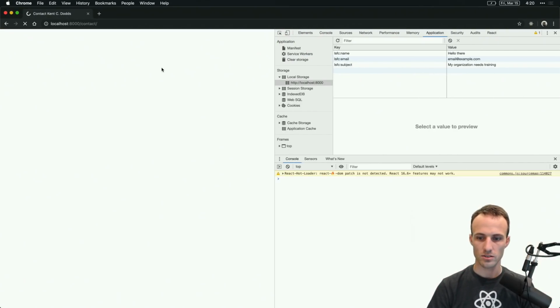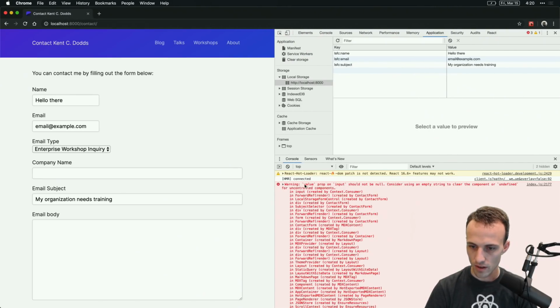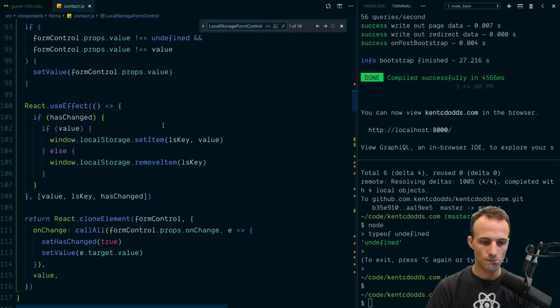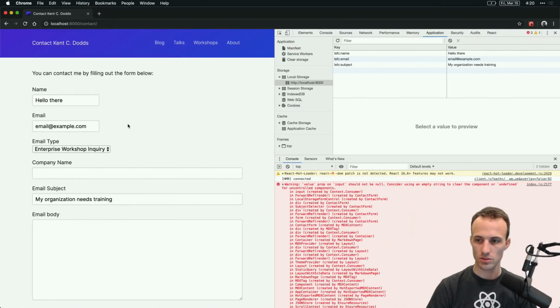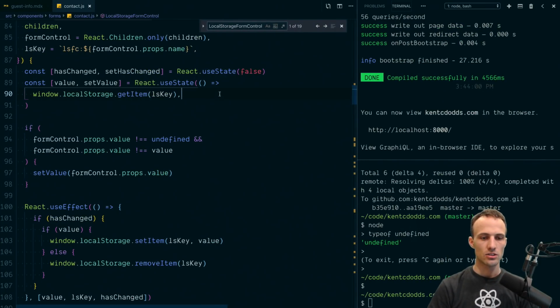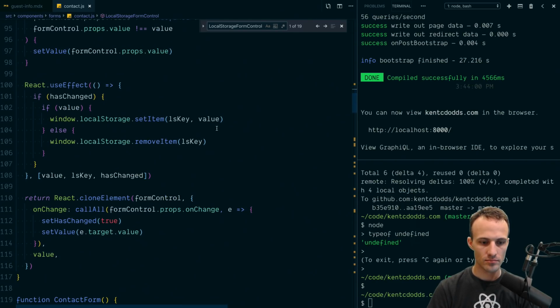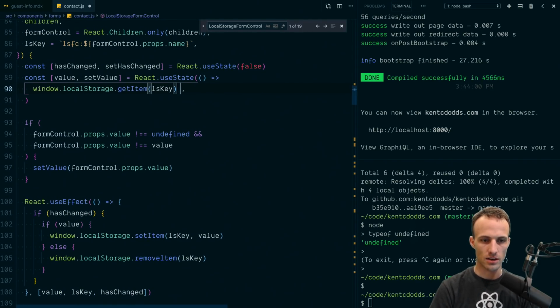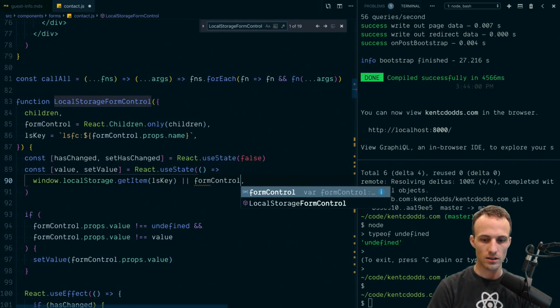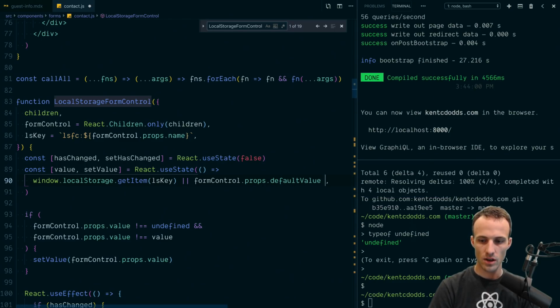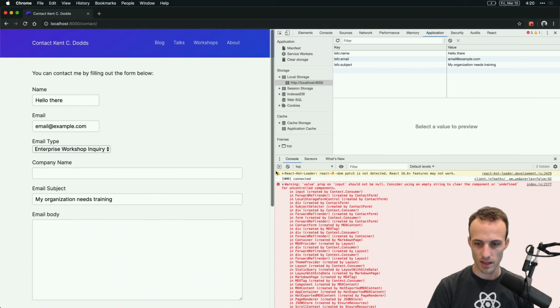Okay, cool. So now let's just refresh really quick. We're getting an error: value should not be null. Oh, okay. Why is it null? Oh, because we're getting it from local storage and it doesn't exist in local storage. So I think we want to take it back to the default. Yeah, so we want to restore this stuff. We're going to say the stuff that I had earlier is good now. Form control dot props dot default value or empty string. I think that'll fix that problem.